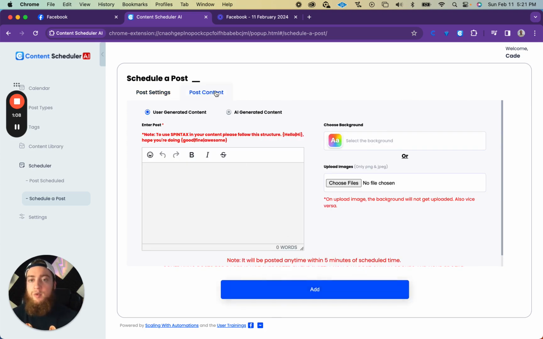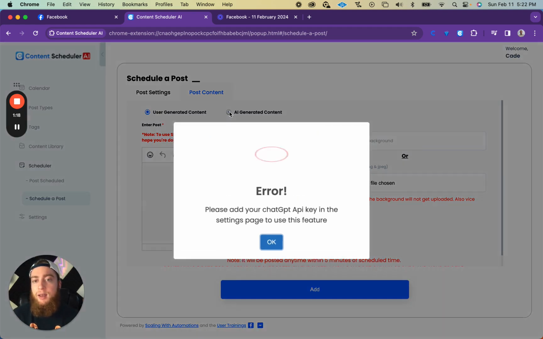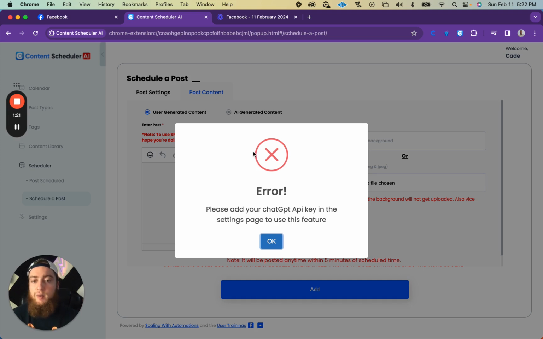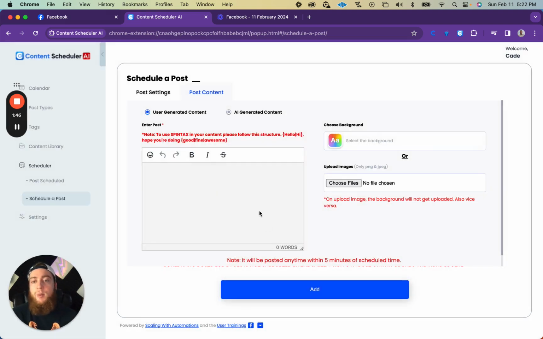And now you can see we've moved to the post content page. This is where we will craft our post. So we have two options here, user generated content and AI generated content. If you go over here to AI generated content, you'll see that you need to add a ChatGPT API key in the settings page. And we recommend that you use Poe instead of the ChatGPT integration in this tool. If you do want to use ChatGPT and integrate it directly into Content Scheduler, you can do so. However, again, we recommend that you use Poe as it's a more powerful tool and you have access to more models than just ChatGPT. But this still works well if you prefer to do that.